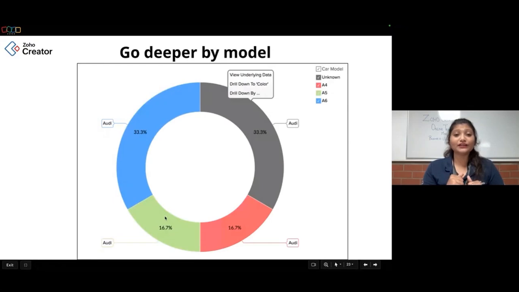I can even go deeper by model. Under Audi there will be different models, right? There will be A4, A5, A6. So I can go deeper by model and analyze which model the majority came in for service. All this can be achieved with the help of pivot charts and tables.